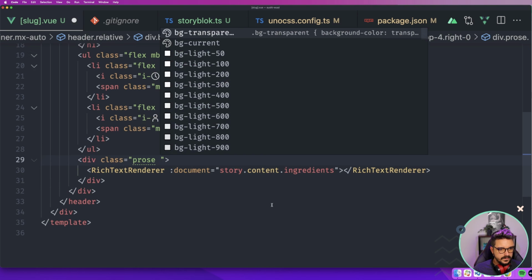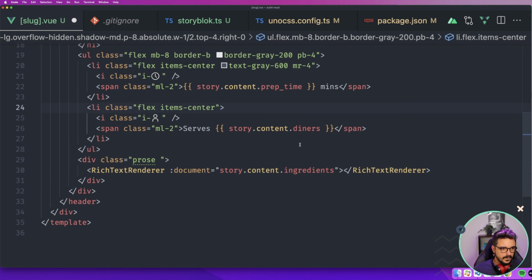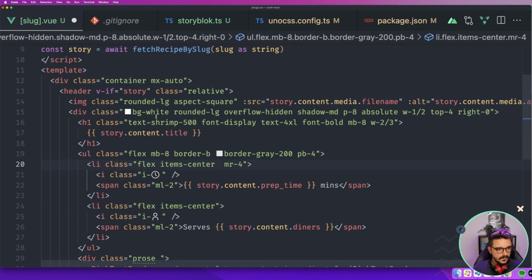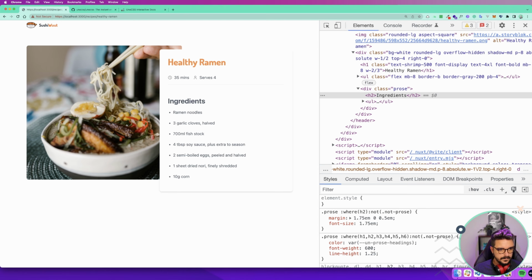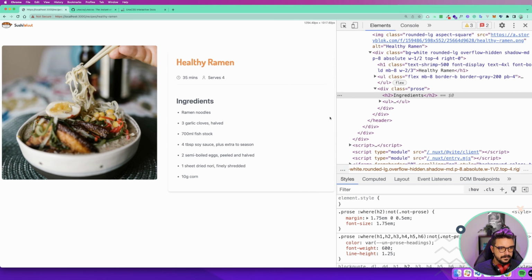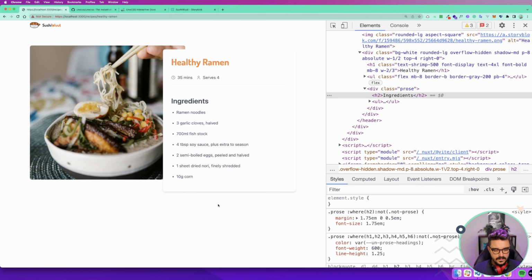We do want the same text gray, so maybe we can actually add it instead of here and here. We can add it to the whole thing. Okay, that looks a little bit better. Okay, cool. Alright, so we have our single page.